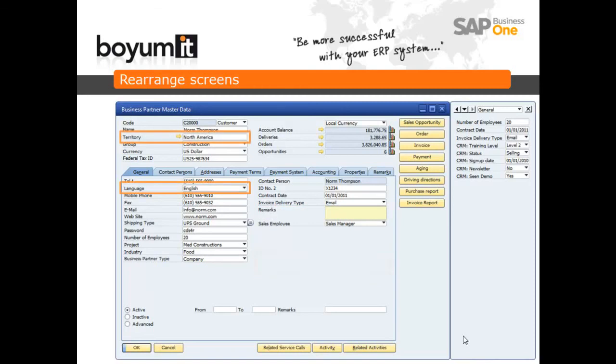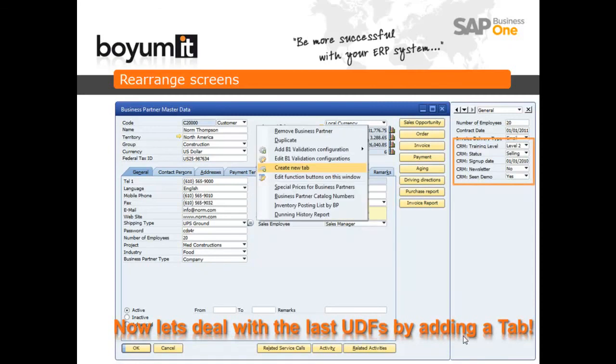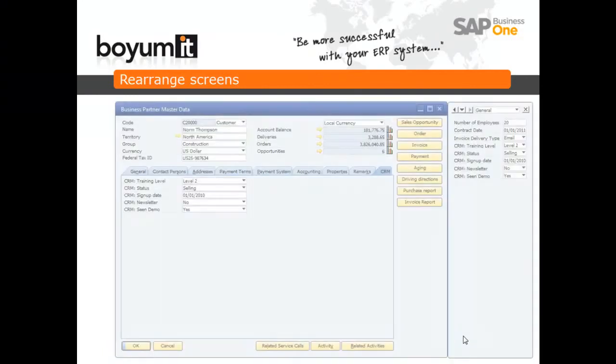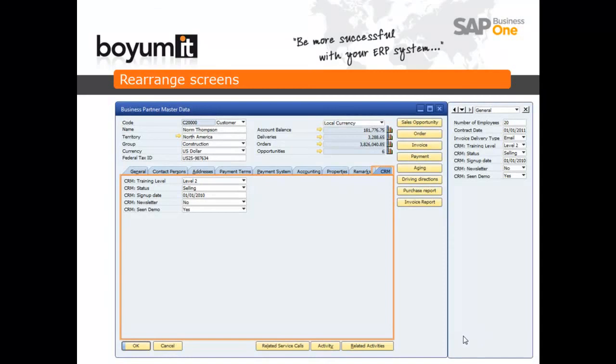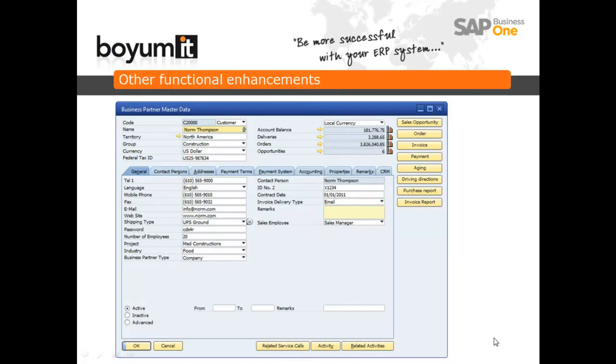Last but not least, I now want to shift the last of those UDFs on the right onto a new tab of their own on the central pane. To do this, I once again right-click and select Add a new tab, and this launches the tab wizard. I enter the name I want to give it, specify which fields I want to feature on it, and press OK. Before I know it, I've got a new tab with the fields I want on it, and I can now get rid of the right-hand pane. Once that's gone, the screen is laid out far more efficiently, and the system actually looks as if it was designed with my needs in mind.